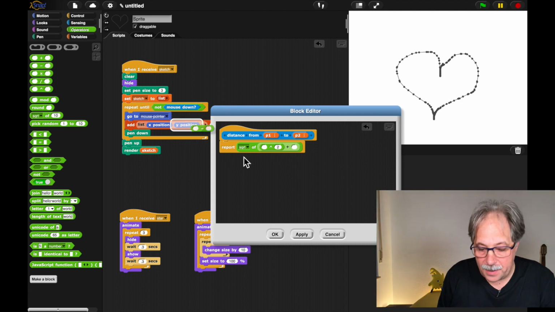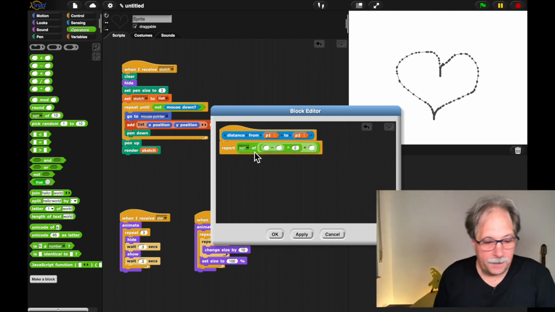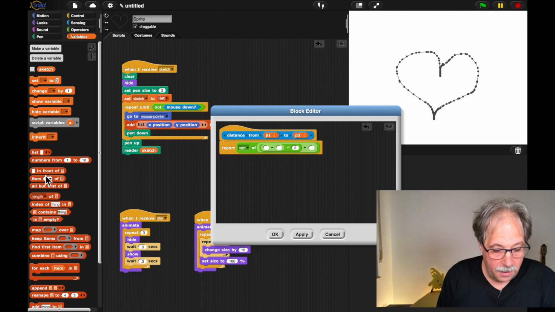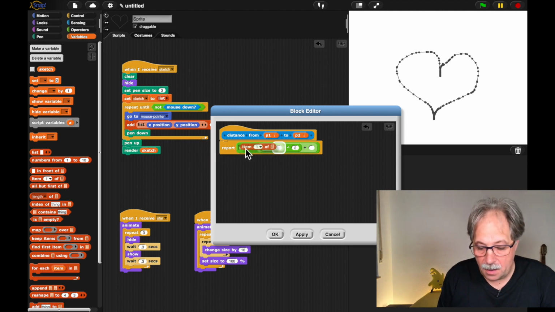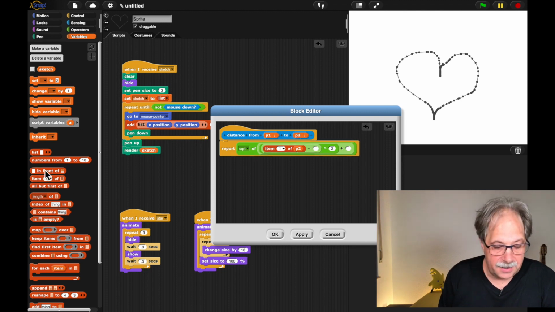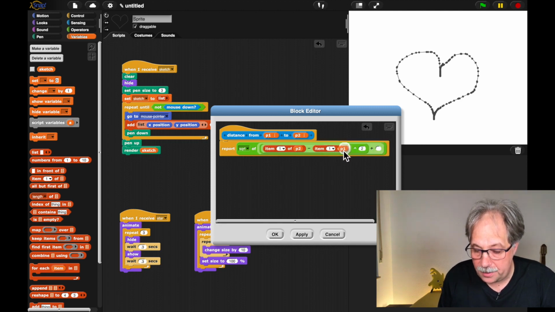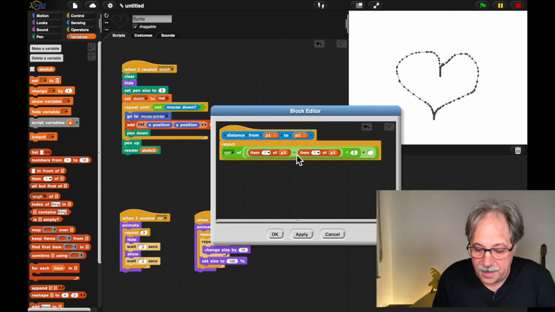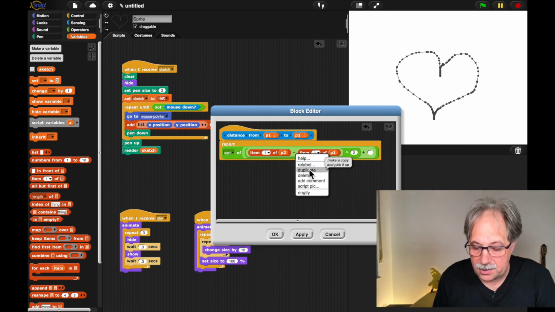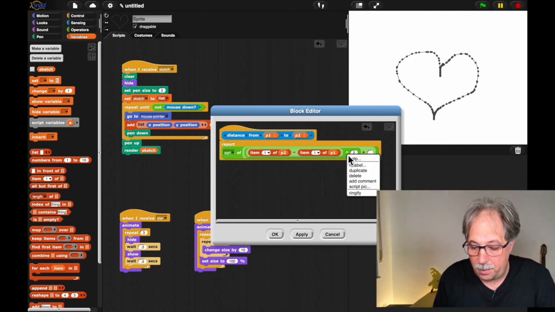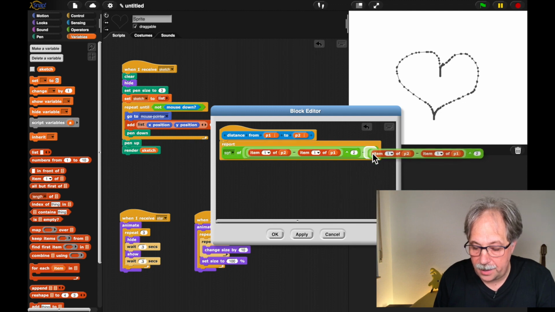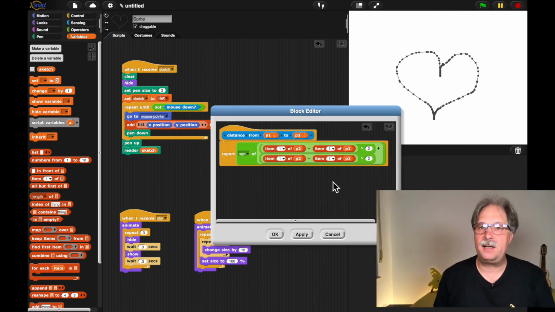of, now we take the item 1 of our second point minus the item 1, which is the x coordinate of the first point. And we want to do the same thing for the y coordinates, so we can just duplicate that whole part and put it into here. So this is the Pythagorean theorem. This will give us the distance of 2 points. I'm going to apply this and actually try this.